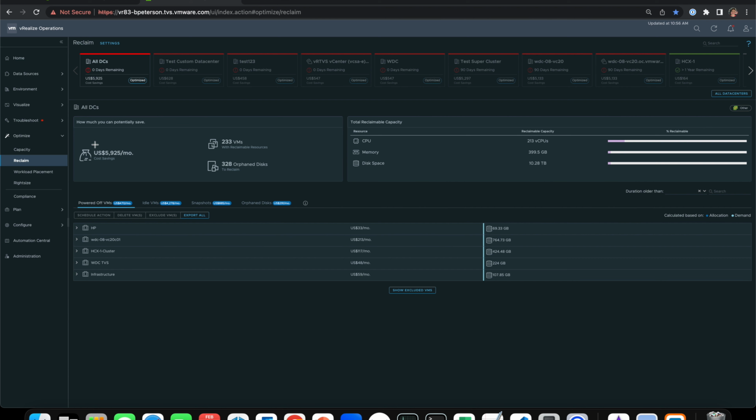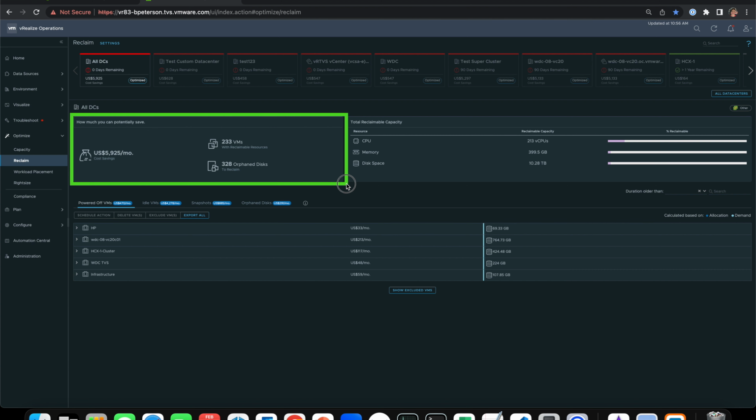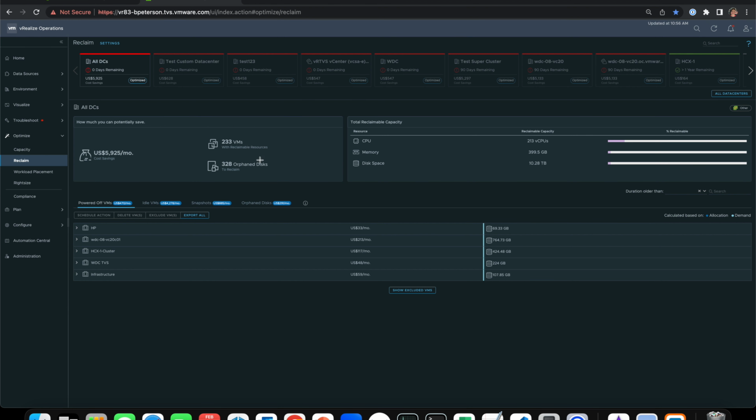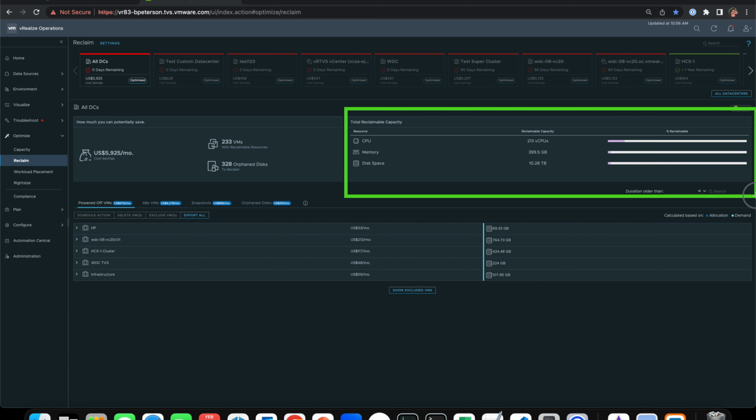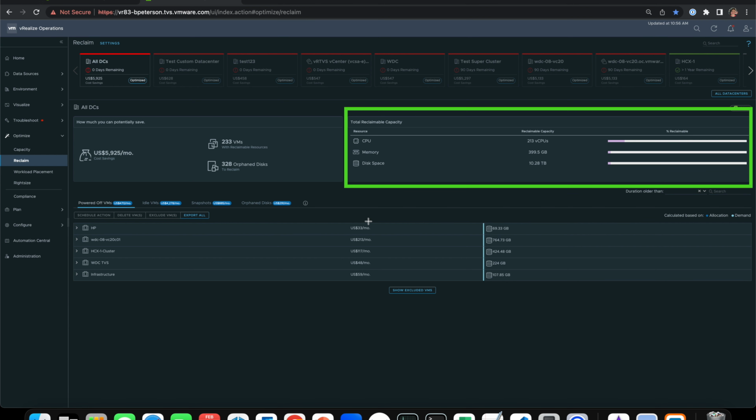I'll point out here what's nice about this is it's going to say, hey, we've got 233 VMs we can reclaim and 328 orphan disks to reclaim. And we're going to go and revisit what that means here in detail. But also, it's got this breakout of reclaimable capacity. 213 vCPUs, we'll call it 400 gig of memory, and about 10 terabytes of disk space.